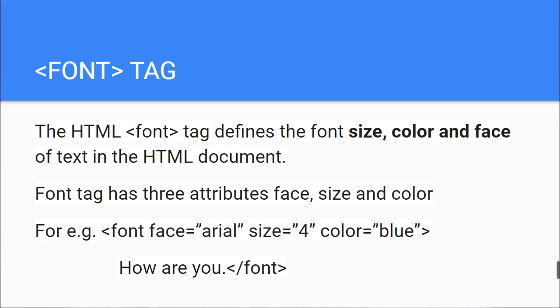Then the color, as the name suggests, is used to set the color of the text, and face is used to select the style of the font that you want to apply to the text. For example, you may want to apply Arial or Times New Roman or Gammon or Comic Sans Serif, any font style you may want to apply.